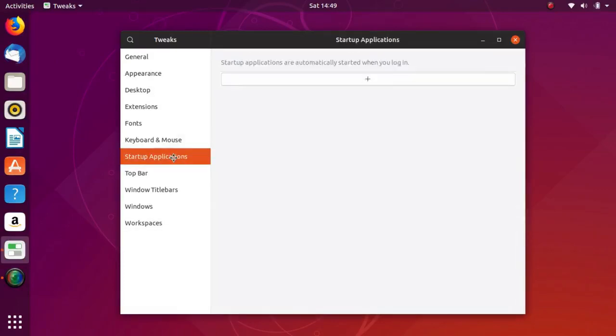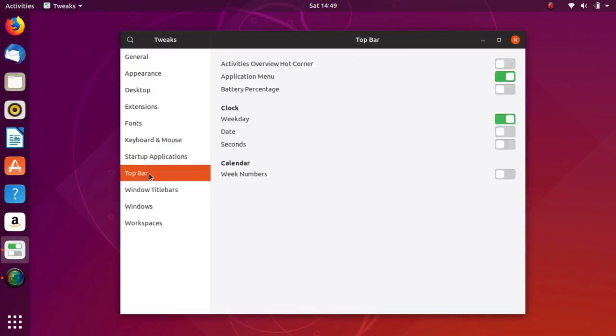Startup applications, I'm going to leave. Top bar. It shows the application menu is enabled, but that's not really the application menu. That's this little sub-menu under tweaks. I'll leave that. Battery percentage. I've disabled that. Might as well enable that. Shows 100%.